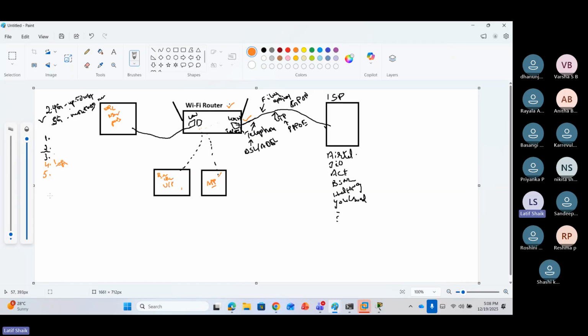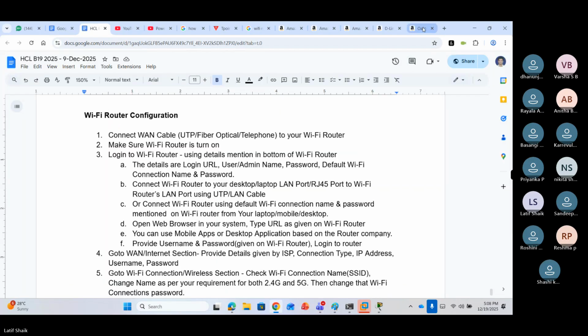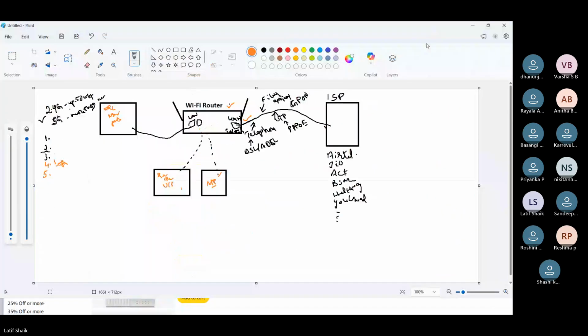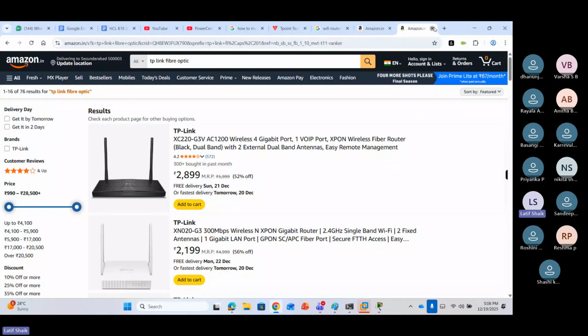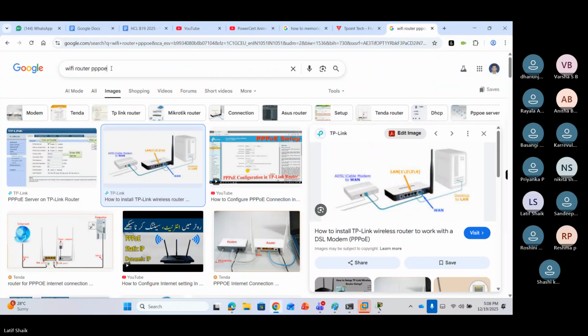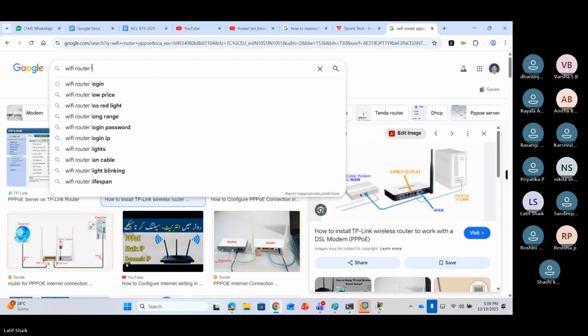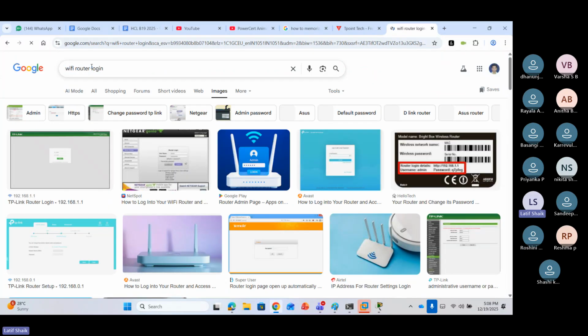Next. Once you log into your Wi-Fi router, one second guys, one second. What happened to this? I don't require these tabs. So many tabs I created. Login.